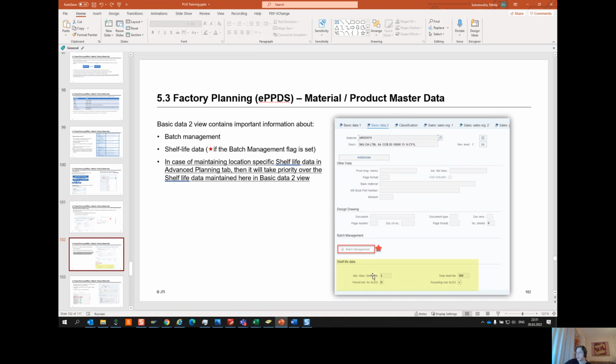Also, we have some information on shelf life data. So shelf life 360 days means that our product, our cigarette, is good to be smoked within a year after it was produced.